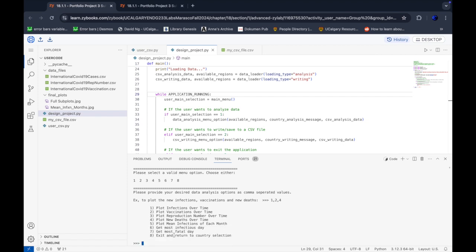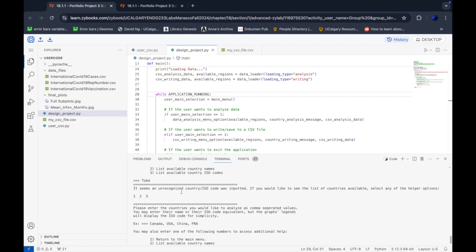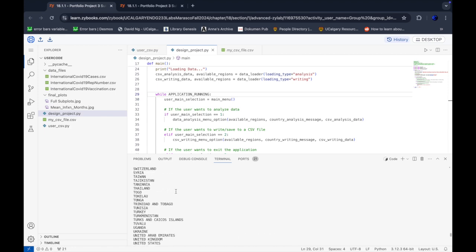And let's go back to the country selection. If we do, for example, some unknown country, like Tobbed, it says that an unrecognized ISO code was inputted. And if the user doesn't know all the countries, you could even ask for all the available country ISO codes or the country names. Right here.